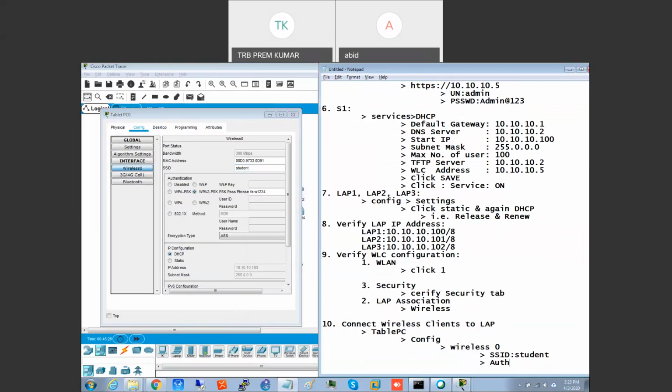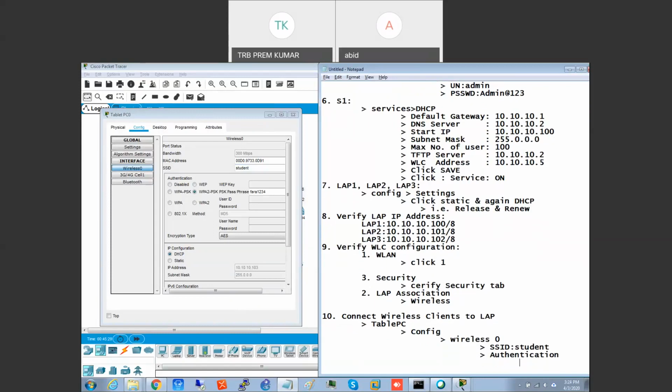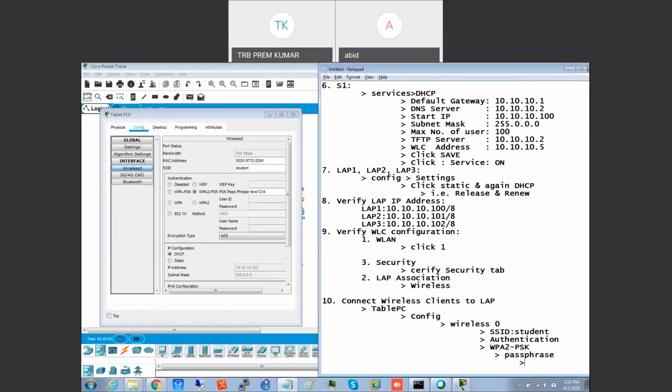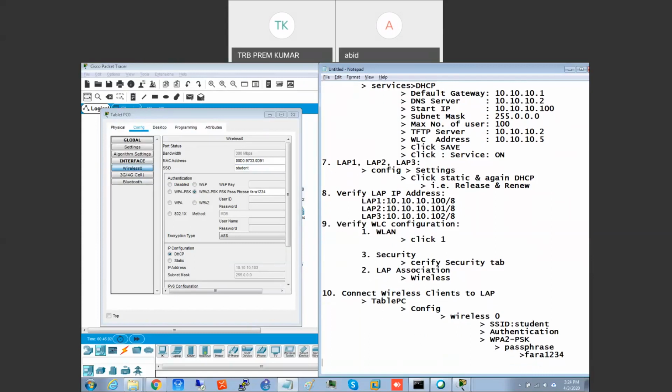And for authentication, we use WPA2-PSK. In that WPA2-PSK, we have given the passphrase, 1, 2, 3. Done. And verify.